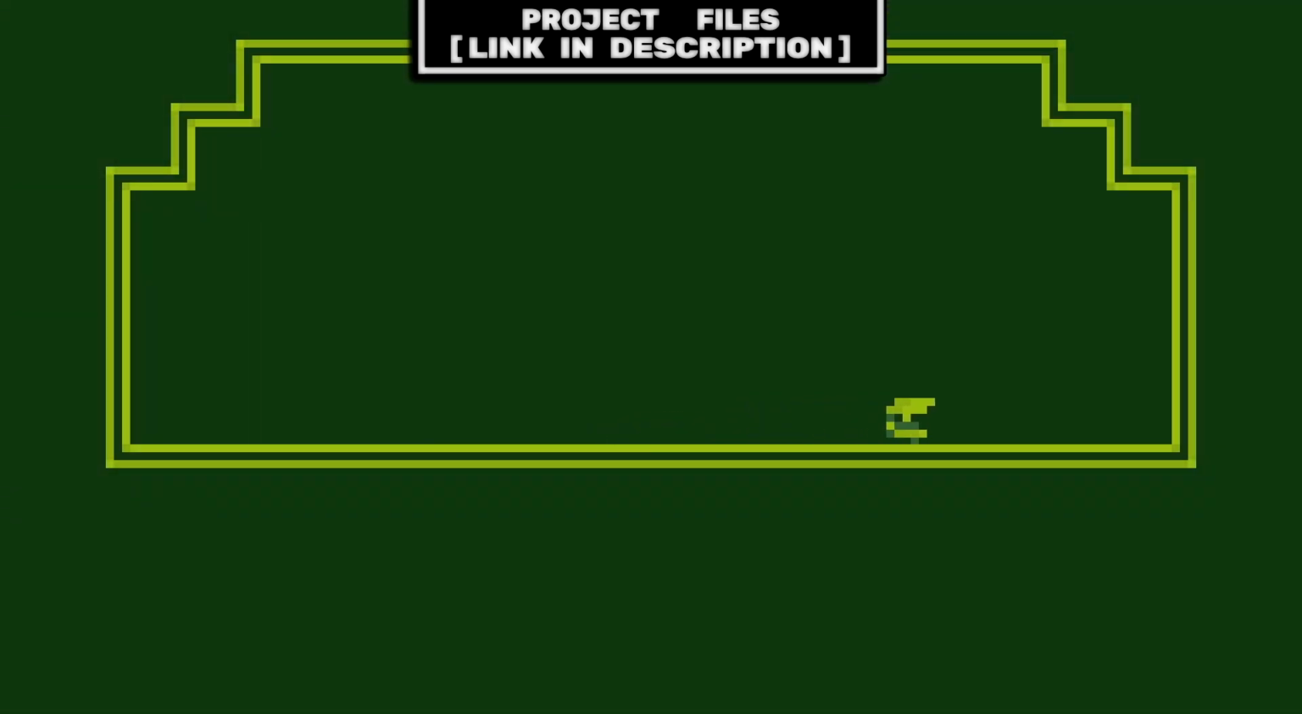Now you have a simple crouch and crawling system with changes to the player's collision shape and movement speed that you can add to any of your 2D platformer games. And don't forget that you can check out the project files, link in the description.